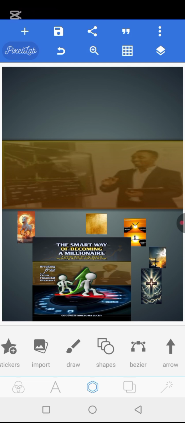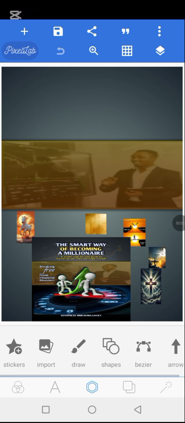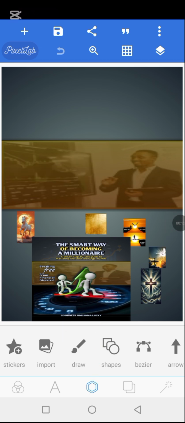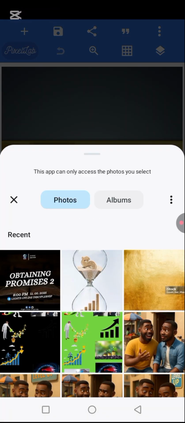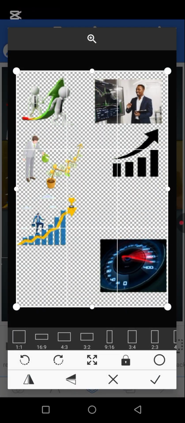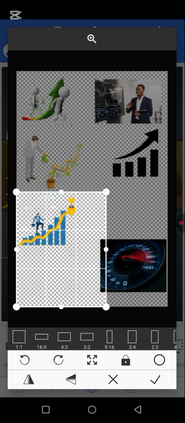Now, let's import some of the images we'll be making use of in this video. All right, let's import other materials that we'll be making use of here. Now, click at this import. Before that, you must have clicked at this icon here. Click at import. Let's select the materials we'll be making use of. All right. Let's select this.